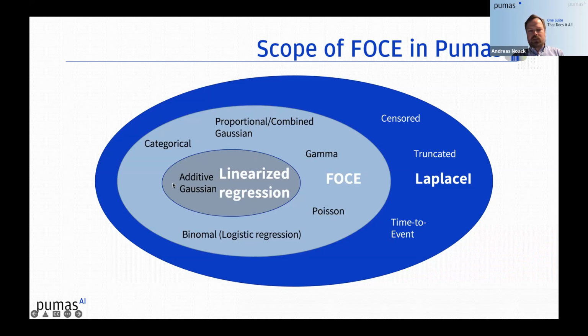So in the very special inner circle, you have the additive Gaussian case where you can linearize a nonlinear regression function. That will then be overlapping with the FOC approach here. Then you have a broader set of models that can be handled with the FOC approximation.